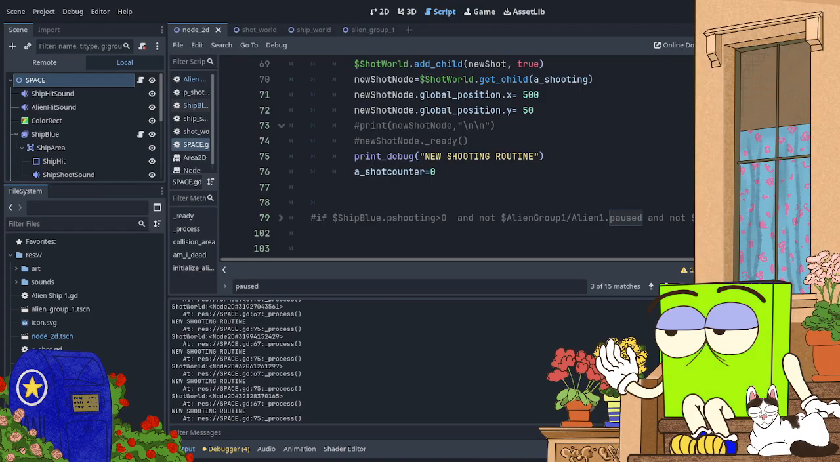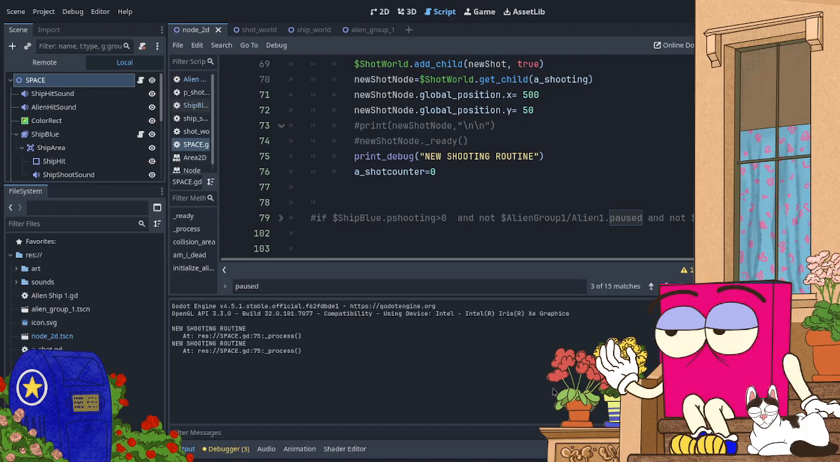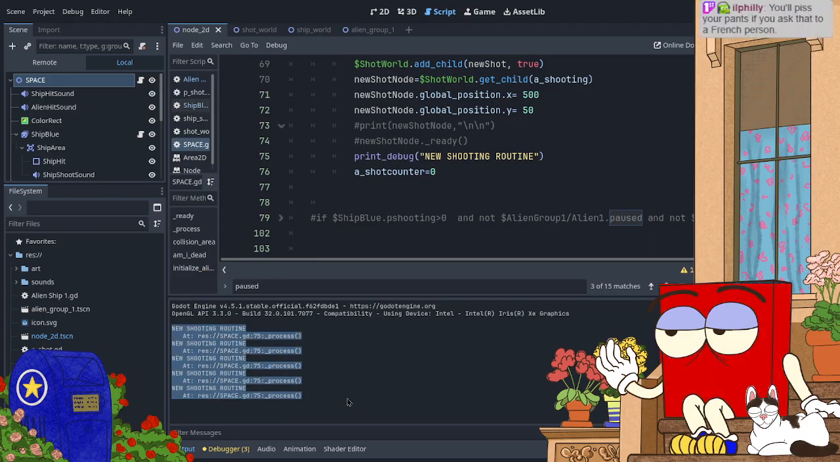Let's see here. Stop. Restart. I'm not playing the game when I hit restart. I'm looking to see if it's hitting this new shooting routine.